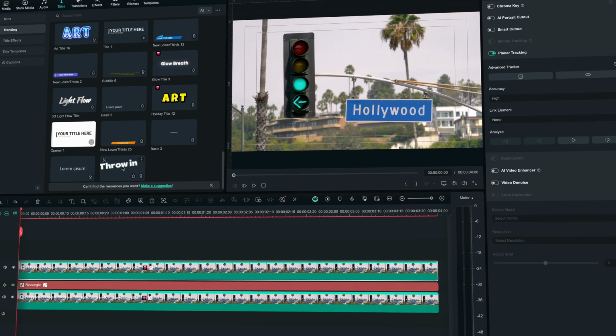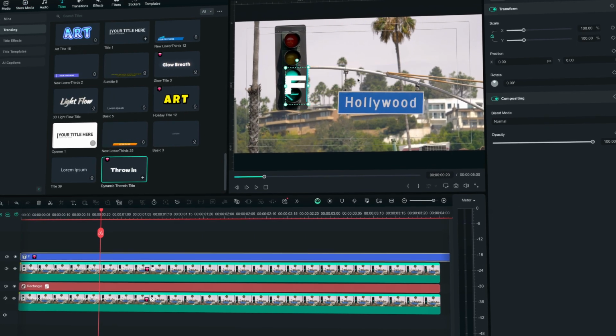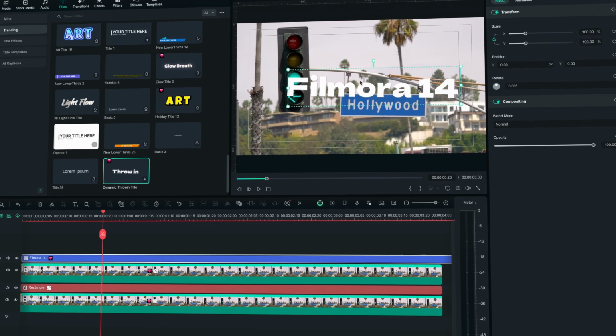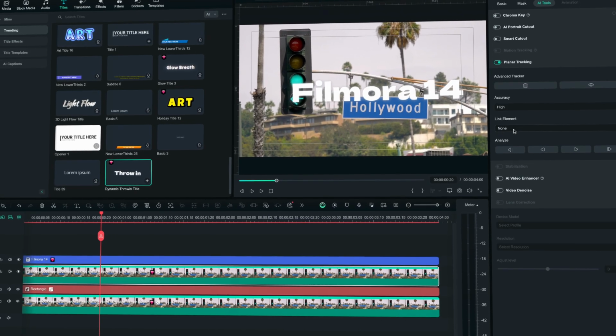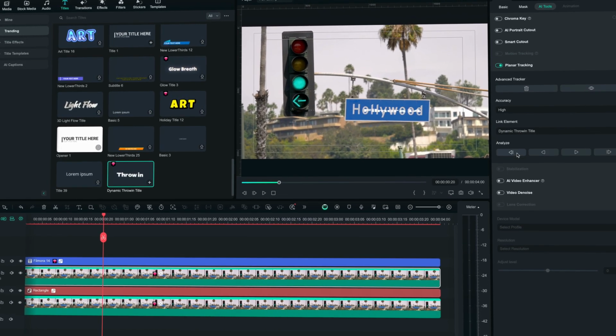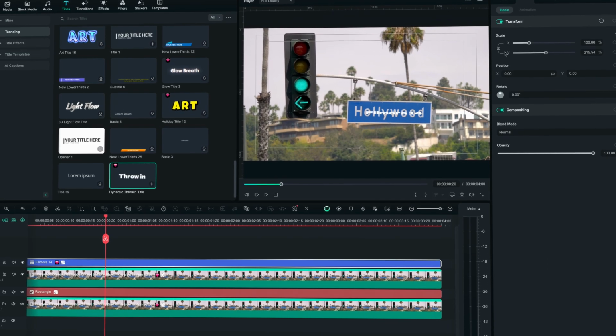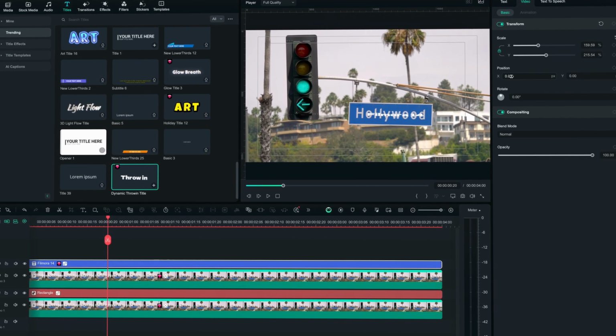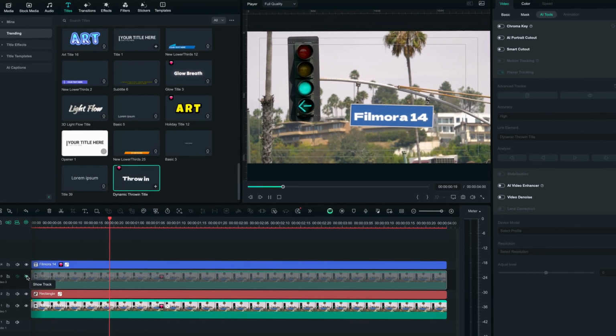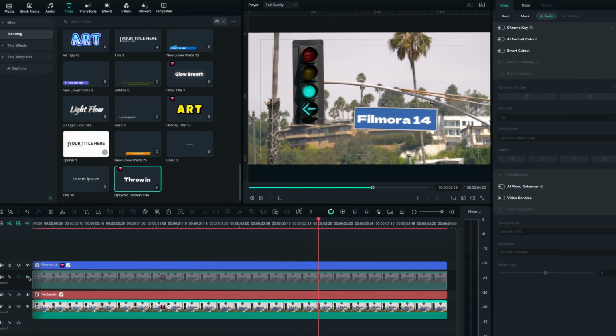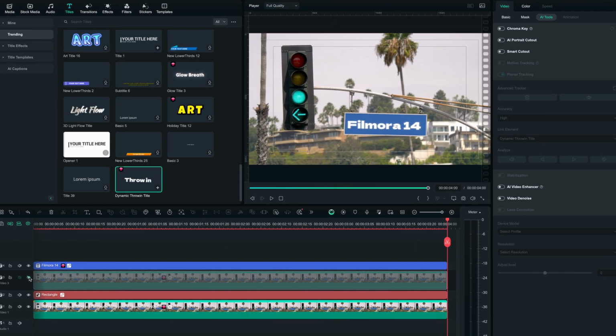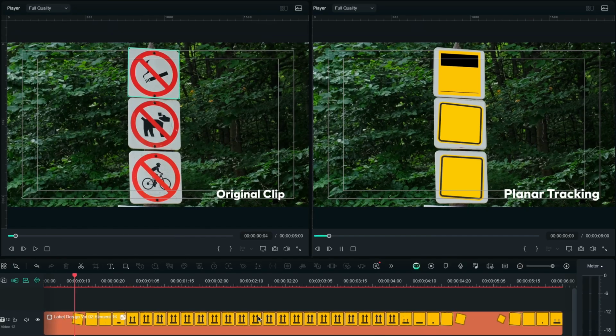Now let's create the text that we want to put into the sign. Drop down the menu and now choose the text you just created. Finally, hide this track and there you go. If you want to add more elements, just repeat this process until it's done.